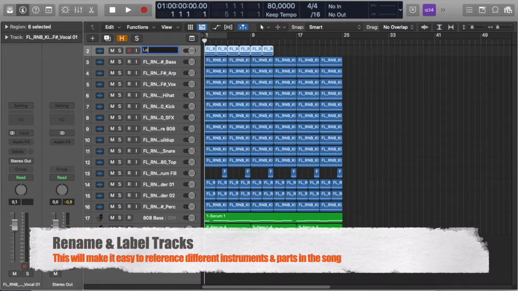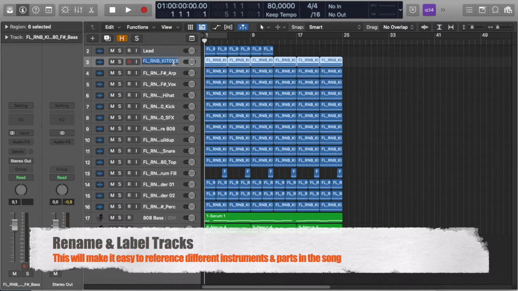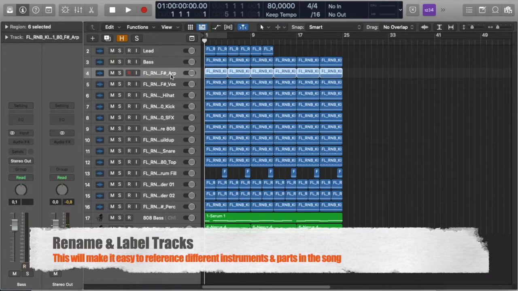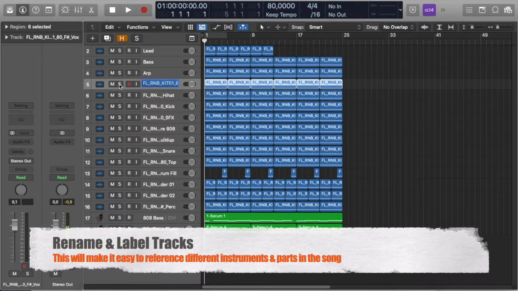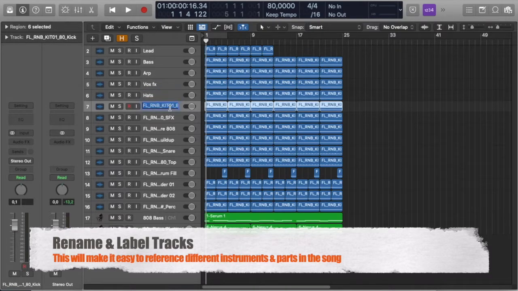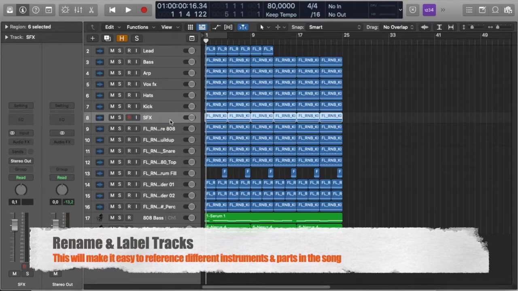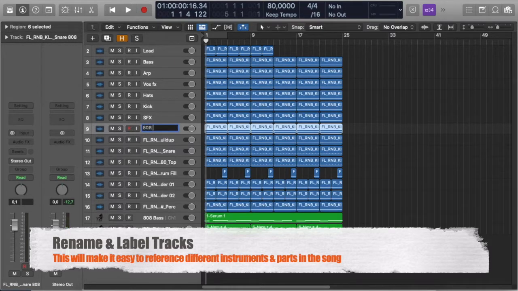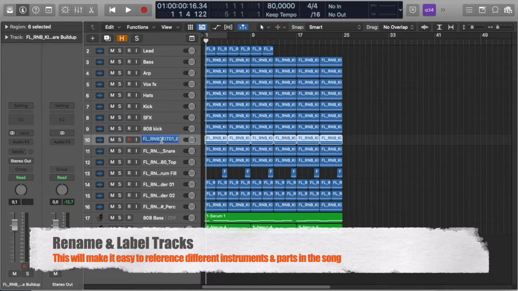This is our lead vocal, and underneath that is bass. Then the ARP. I have Vox over here. I just want to have a listen to this. Yep, it's a Vox effect. Then I have hats, my kick, some sound effects, the 808 kick, and I have a nice snare build-up.